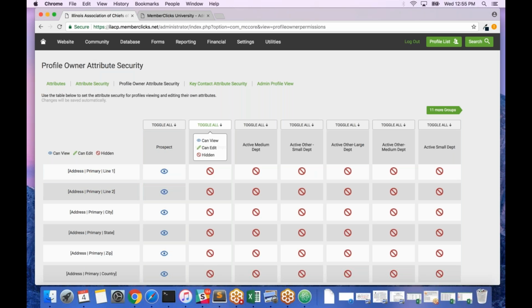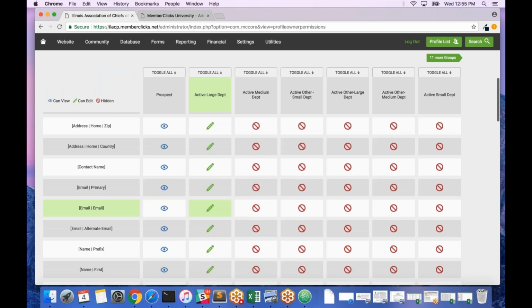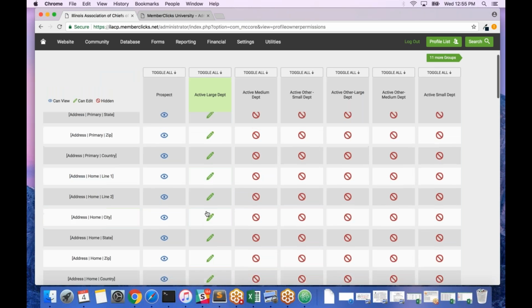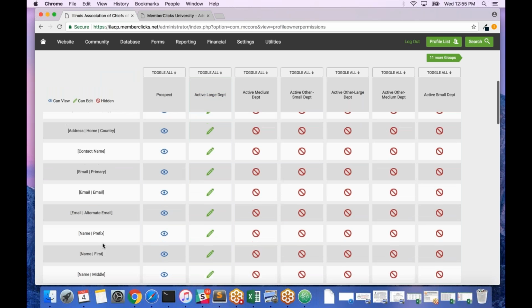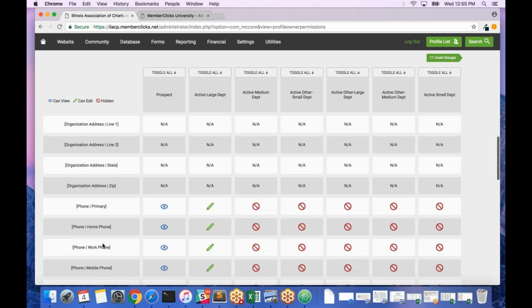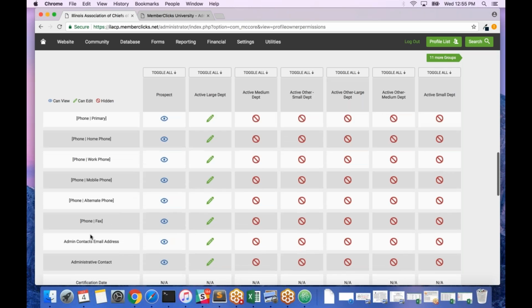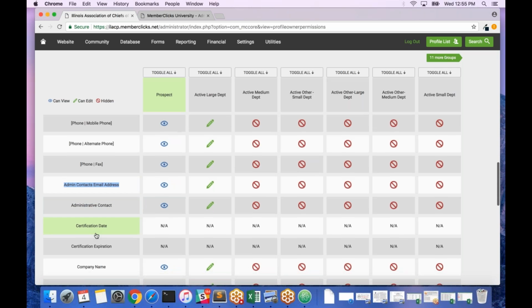The rest of these you'll want to go through and say, okay, sure. Active large, their physical address, maybe they can edit their email address. You're going to notice a trend, by the way, guys. Everything up at the top here in brackets, any of these names, these are built-in attributes. When the brackets stop, so we're still in built-in attributes. When we finally stop, boom, here. Now it starts into custom attributes.